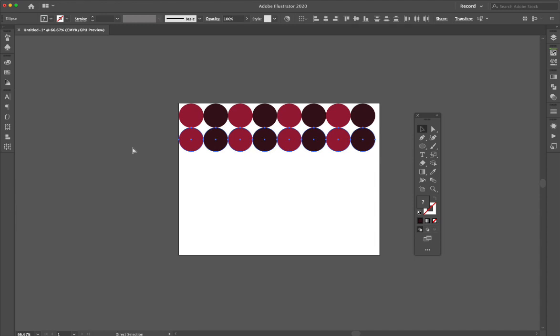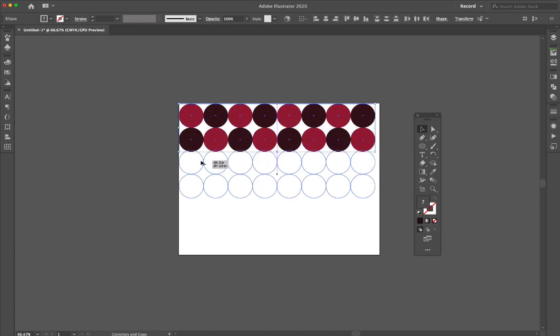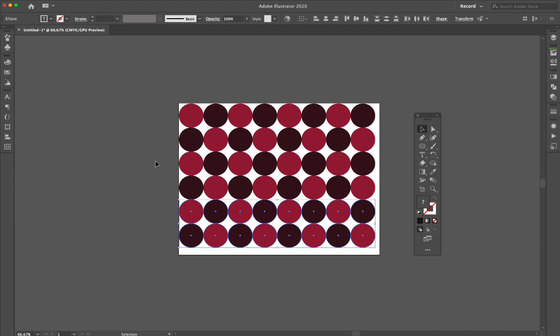I could also do the same. Let's just rotate this, and you can see the colors have swapped. Grab them, bring them down, and duplicate it down. So some really nice functions that you can do with that as well.